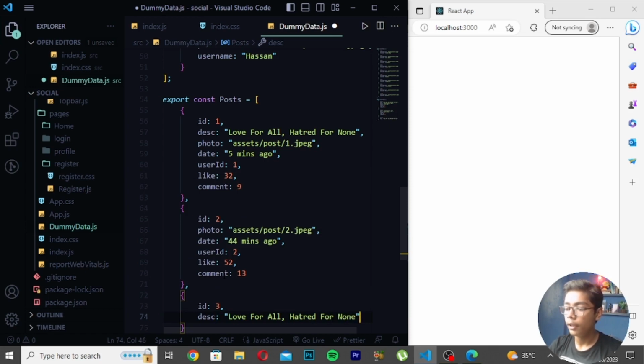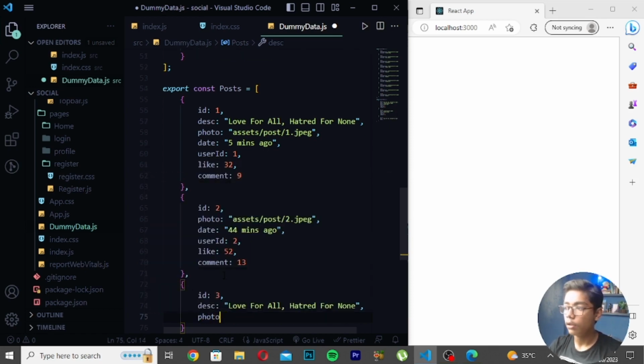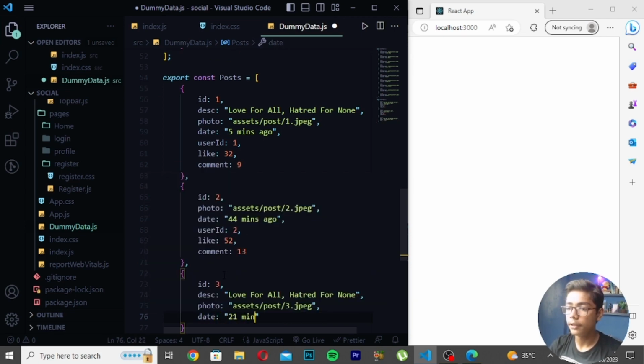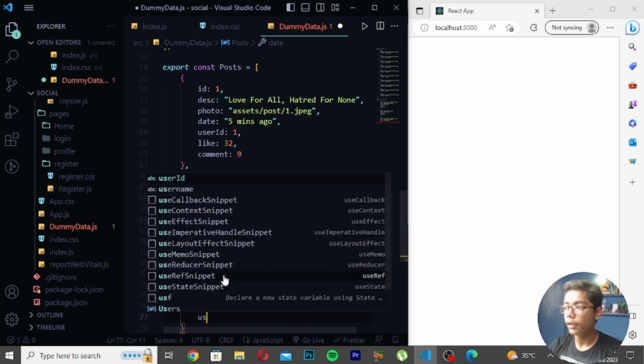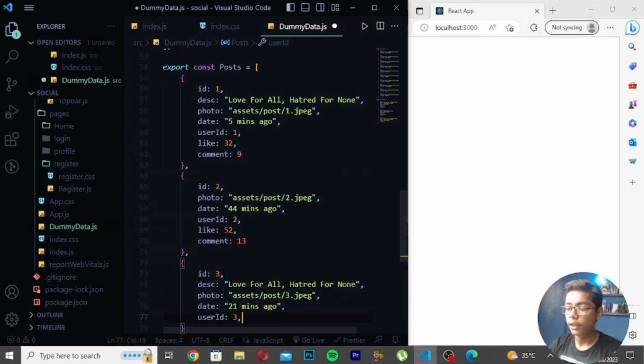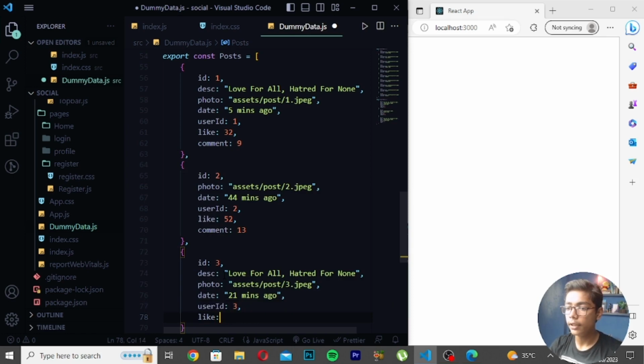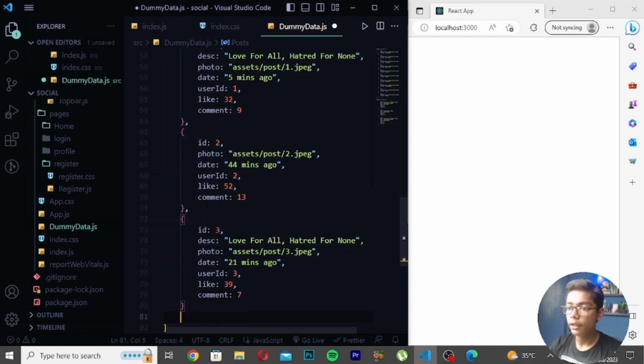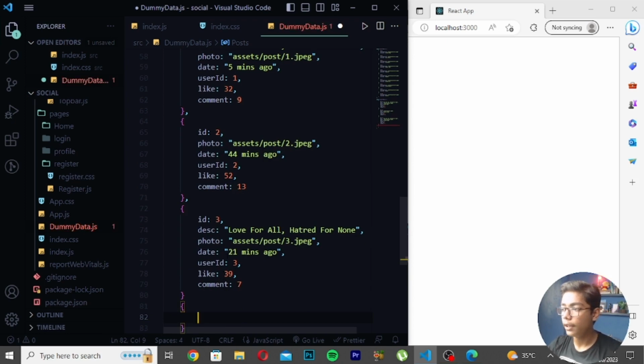I will be now writing. Then write here comma photo and write ss slash post slash 3.jpg like this. Then you have to write here date, which should be 21 minutes ago, and then write here comma and write here user id 3. Then you have to write here like 39, and then comment here you can write 7. So you can write different things here which I am telling you to write.